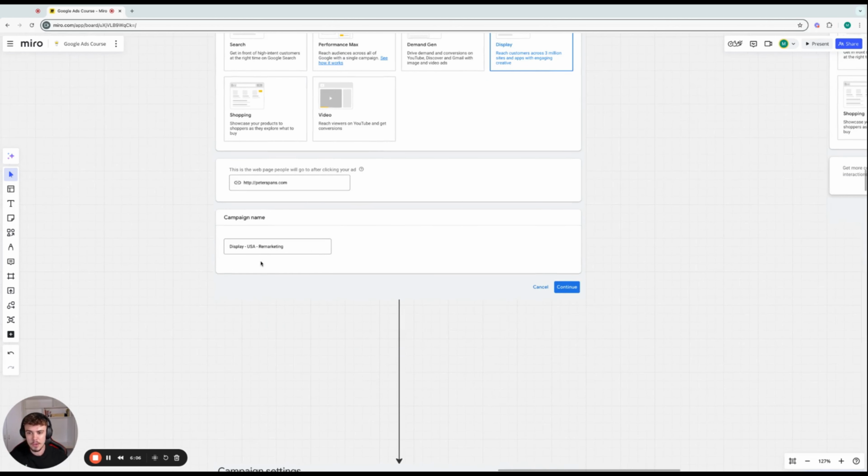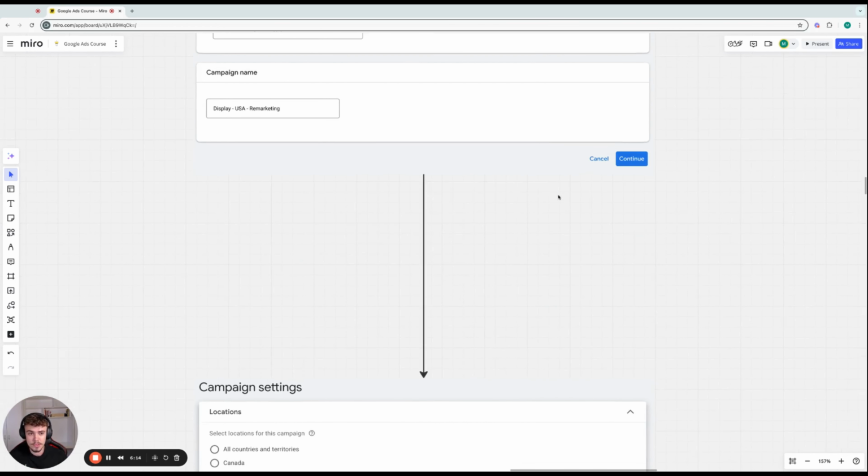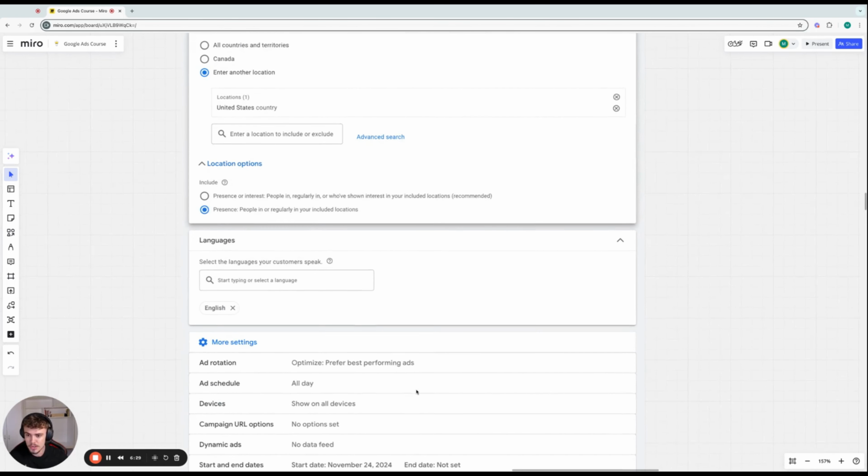Now, naming, again, we're sticking with similar naming conventions: display, USA targeting, remarketing campaign, right? So it's our display remarketing campaign in the USA. Awesome. Continue on, and we reach campaign settings. Again, very similar to our previous videos: United States targeting, including, make sure you always hit location options and changes to presence, not presence or interest. If you want to know why, feel free to check back on the earlier videos.